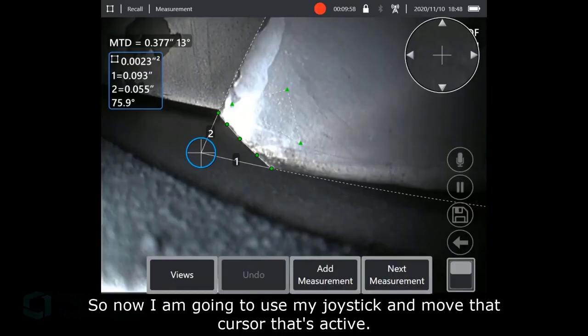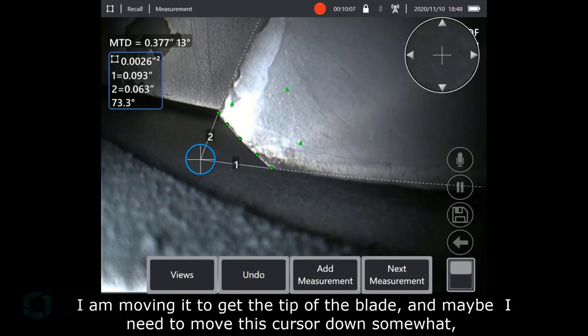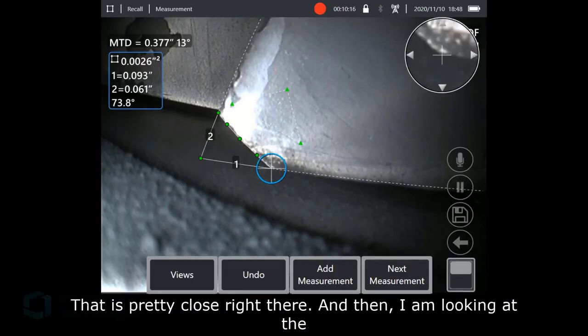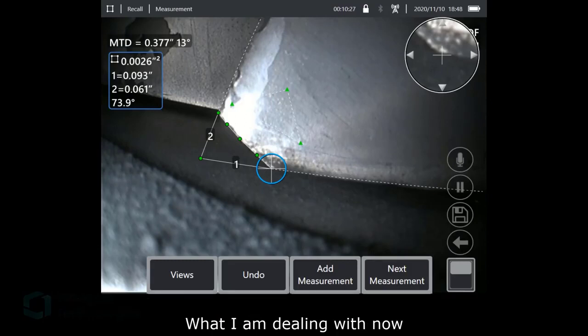So now I'm going to use my joystick and move that cursor that's active. You see it's active because it has a bold blue circle around it. I'm moving it to get the tip of the blade. And maybe I need to move this cursor down somewhat because it may not be actually down on the exact tip of the blade. That is pretty close right there. And then I'm looking at the dotted line, the reference line along the leading edge, and it looks like it's fairly lined up also.